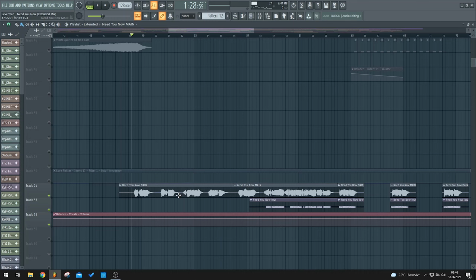So yeah, the vocals are from the Kara pack. I've built the break around this vocal, which sounds like this if you play it without the other elements.